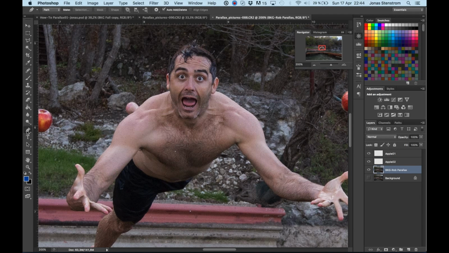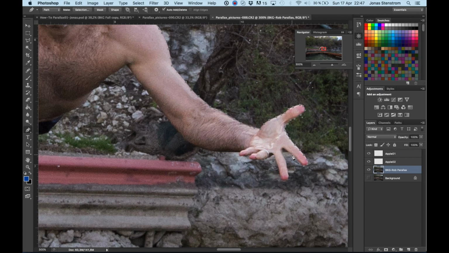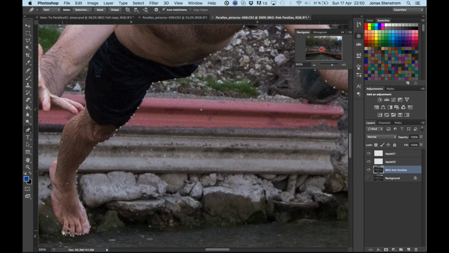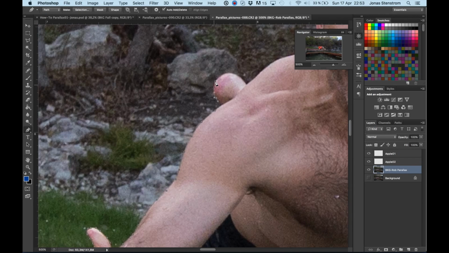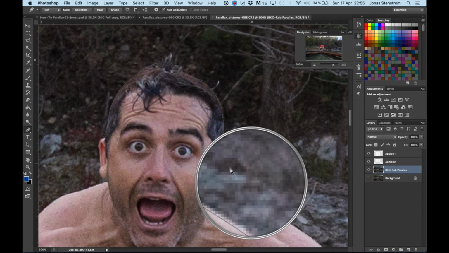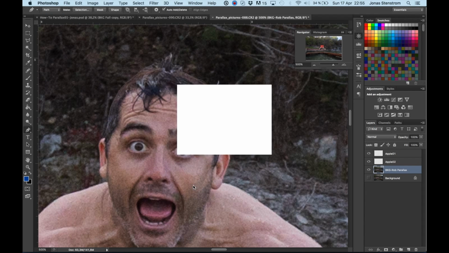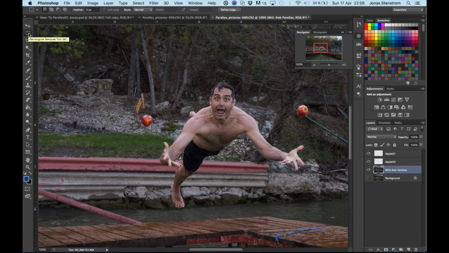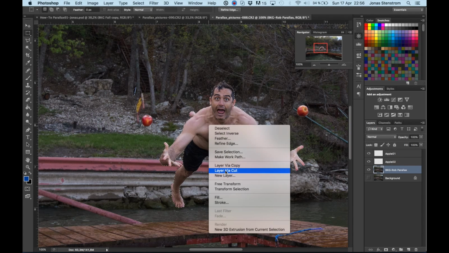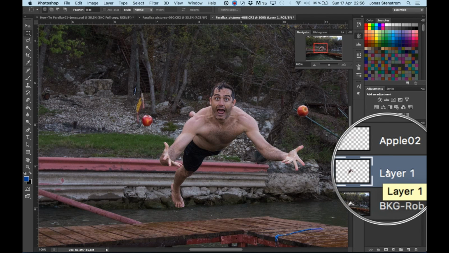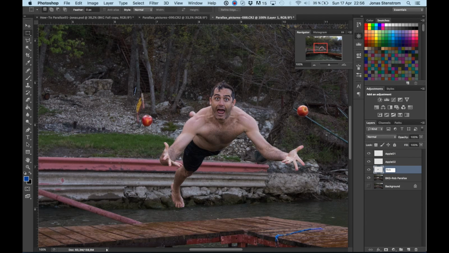Using the pen tool again, I do the same thing to create a Rob layer. And I'm going to speed it up because of all the details. It does take a little bit longer. Here you can see the outline. Right click, make selection. Marquee tool, right click, and layer via cut. And let's rename it to Rob.